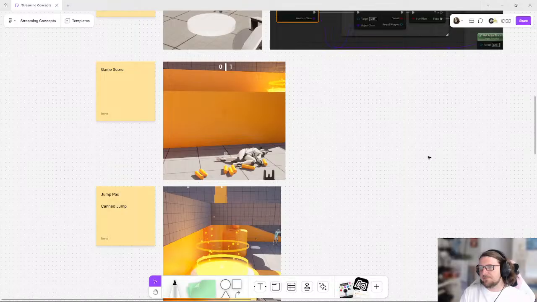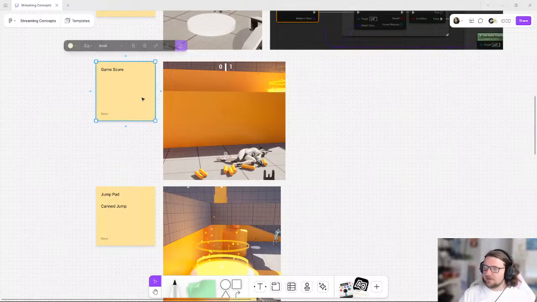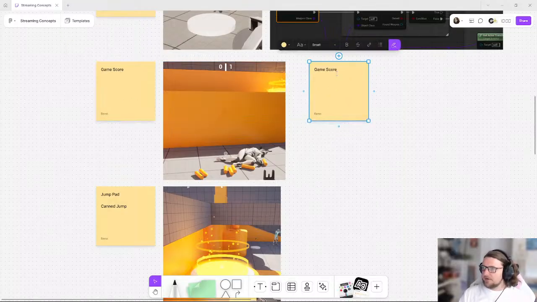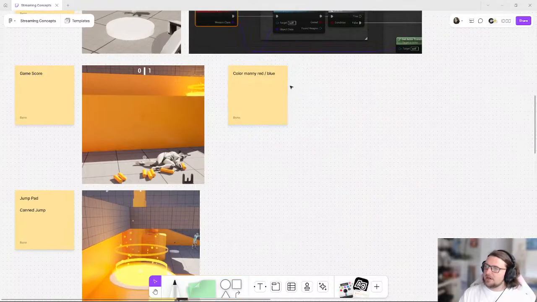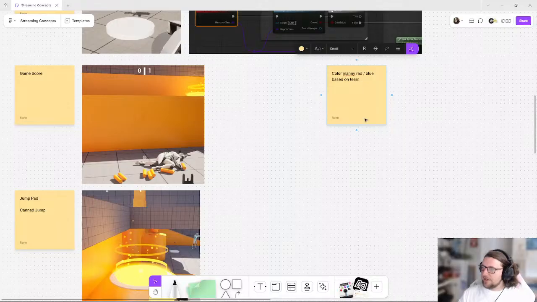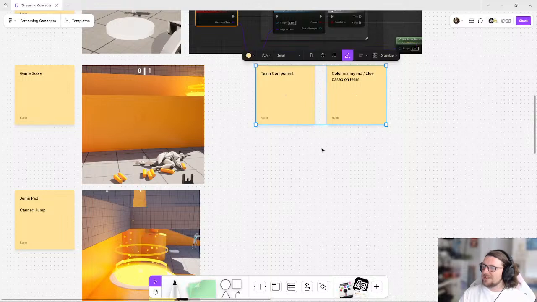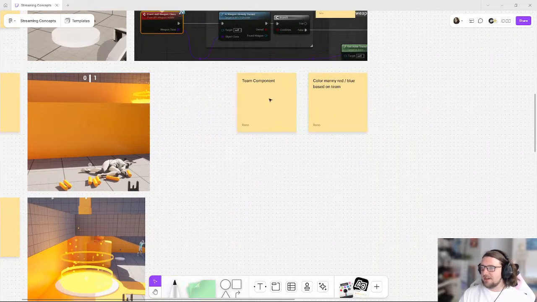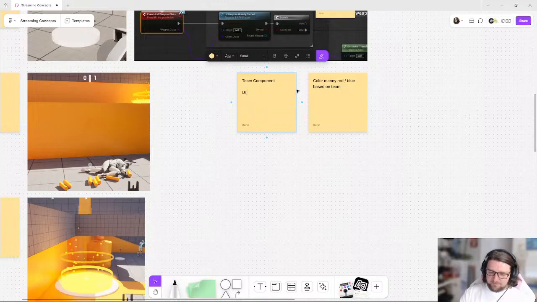So to do this, there's a couple of things we need to do. We'll color the Manny red or blue, depending on their team. We're going to need some sort of team component, I suppose. We're going to want to have the UI based on that.